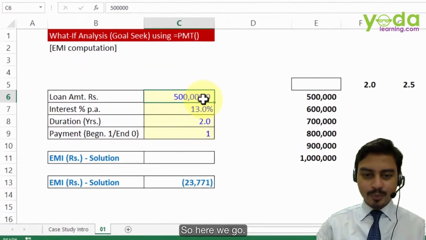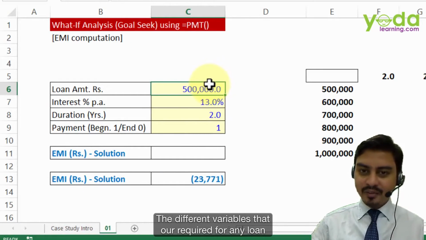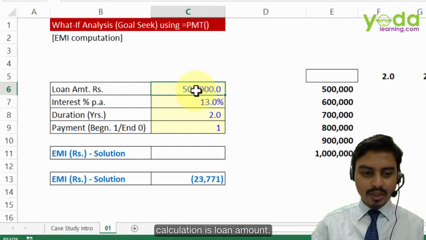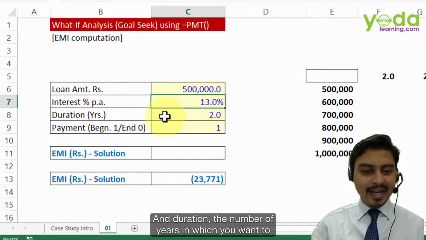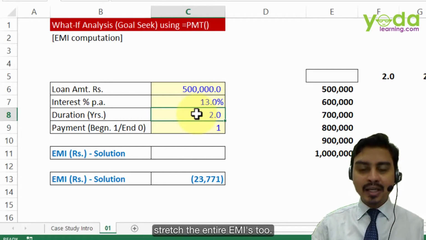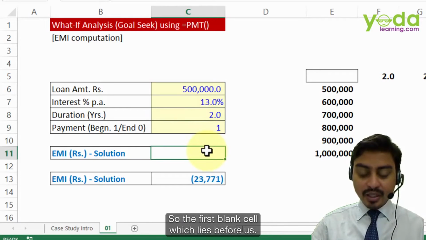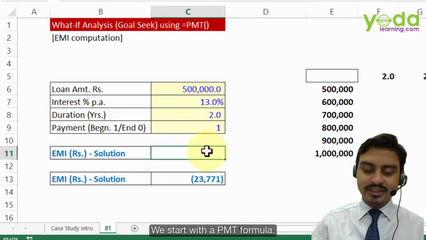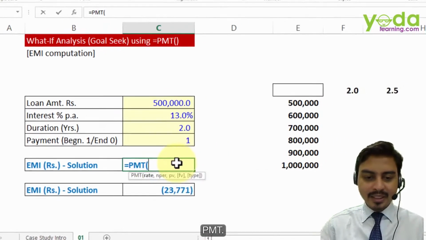So here we go. The variables required for any loan calculation are the loan amount, the interest that you wish to pay, in fact you're forced to pay, and the duration, the number of years over which you want to stretch the EMIs. In the first blank cell, we start with the PMT formula, PMT.